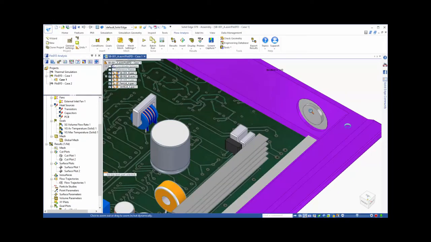So in looking at the results from our first case, we want to make some design changes to improve the cooling effectiveness. And this is where the advantages of working directly with a Solid Edge model drastically reduce the amount of time and effort required to explore the design space with CFD.